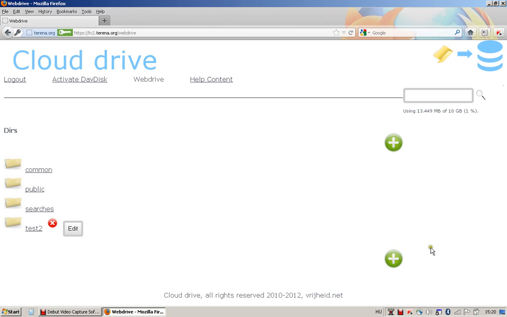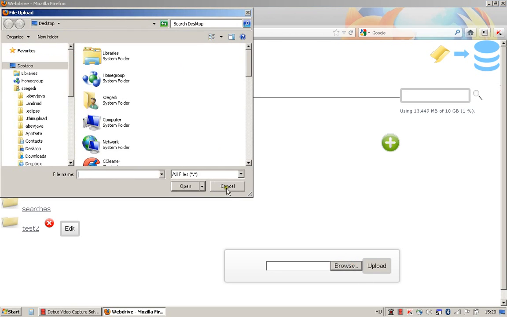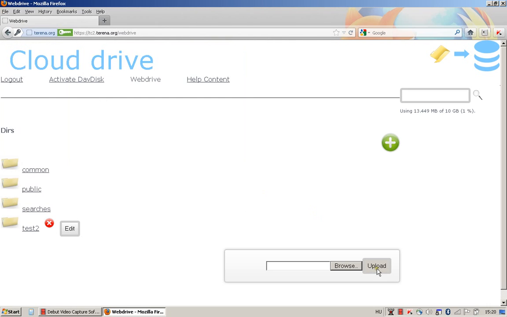Another feature is that you can upload a file. So if you click to another button, here you can browse a file from your local drive and then click upload, and your file will be uploaded. So this is the web interface.